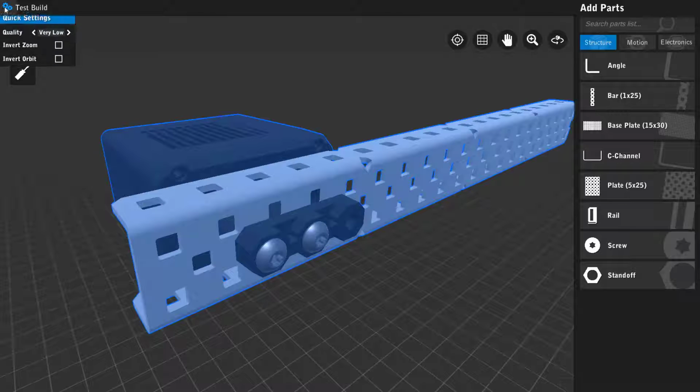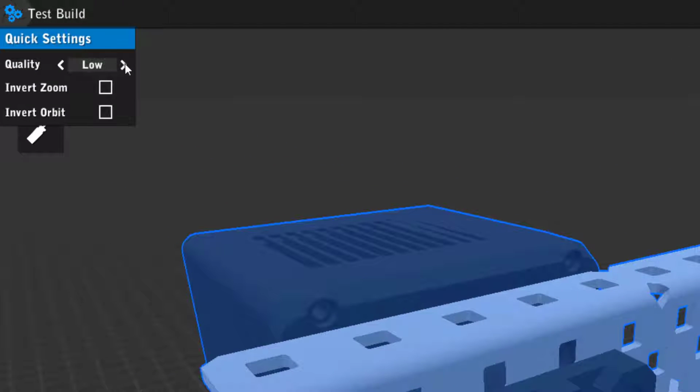Next up is a new menu that shows some quick settings. Among them are quality settings from low to ultra, reversing the zoom direction, and reversing the orbit direction on the camera.